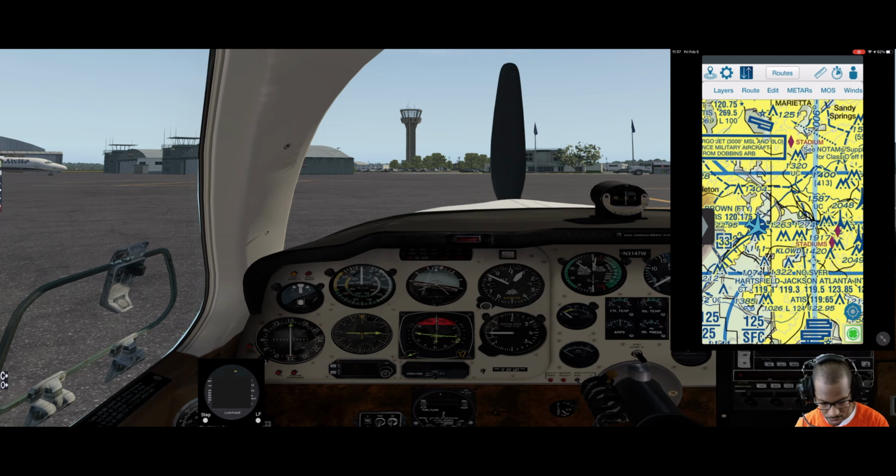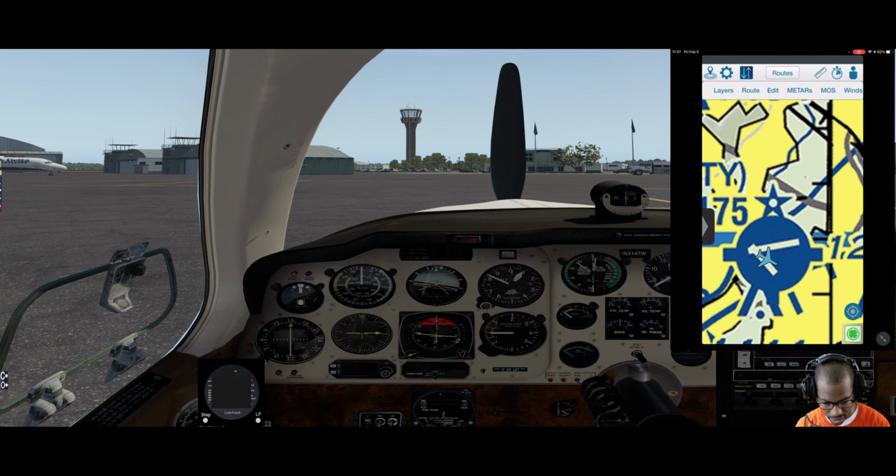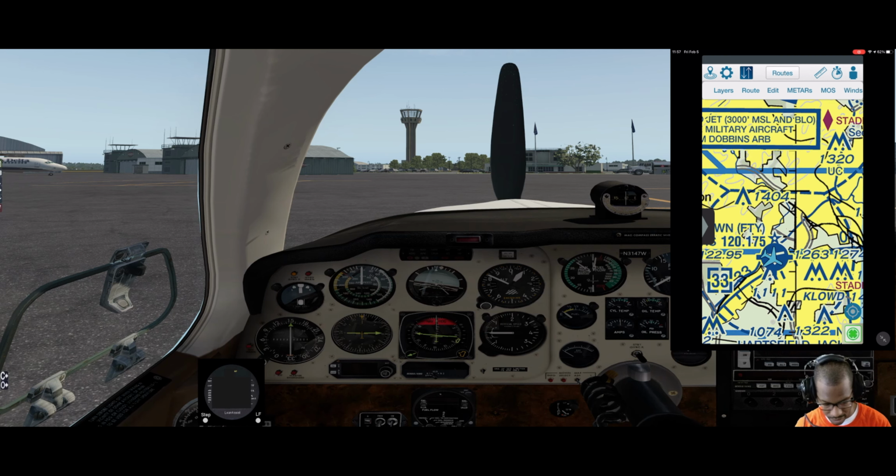Click on Sectional. Guess what? There we are. We are at that location. Hopefully this helps get you all set up for ForeFlight and FltPlan Go inside of XPlane.